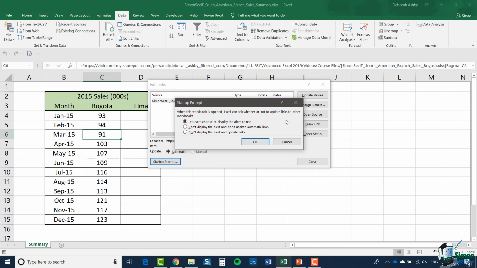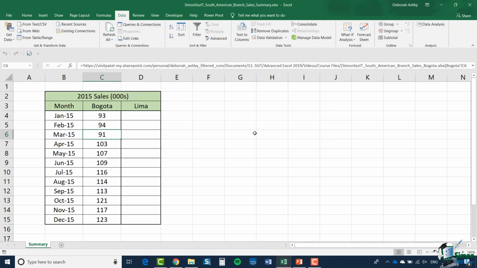So if you don't want the alert and you want the updates to happen anyway, you could choose that 3rd option and you won't get the alert, it will just happen. The option we want though is the middle one, don't display the alert and don't update automatic links. And click OK. Now I'm going to save this version, and of course if I open this version I won't get those alerts and I won't get a security warning.